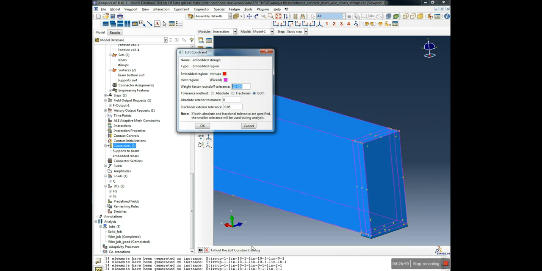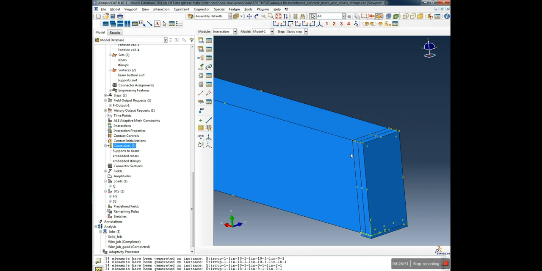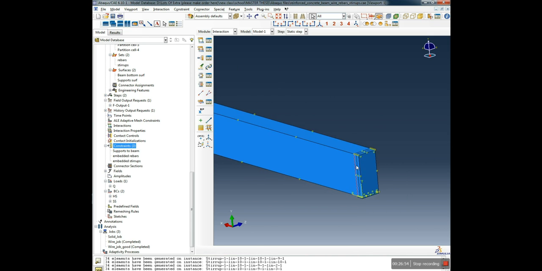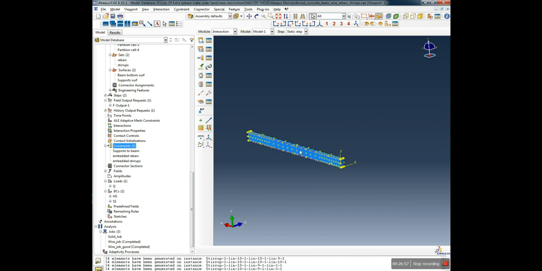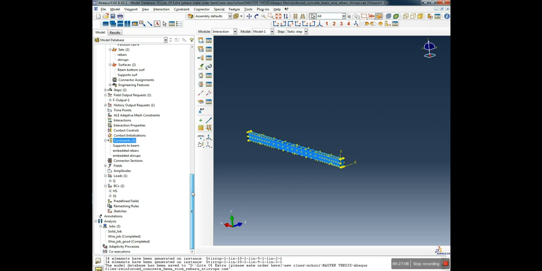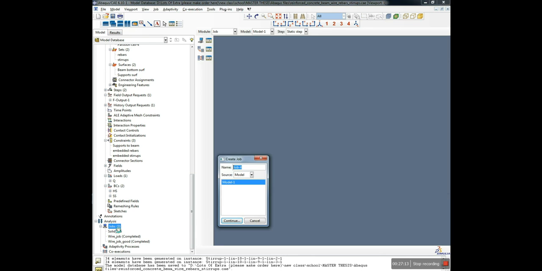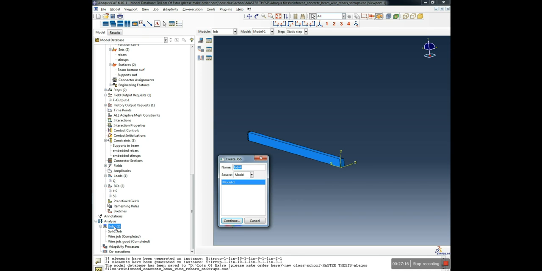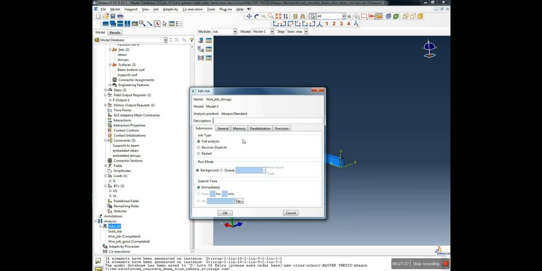Now click done, and click OK. And now we can see that everything is embedded. So now we can save. Kind of sucks that the stirrups are not defined properly, but you get the idea. And now create a new job, which will be named wire and job stirrups. Continue.